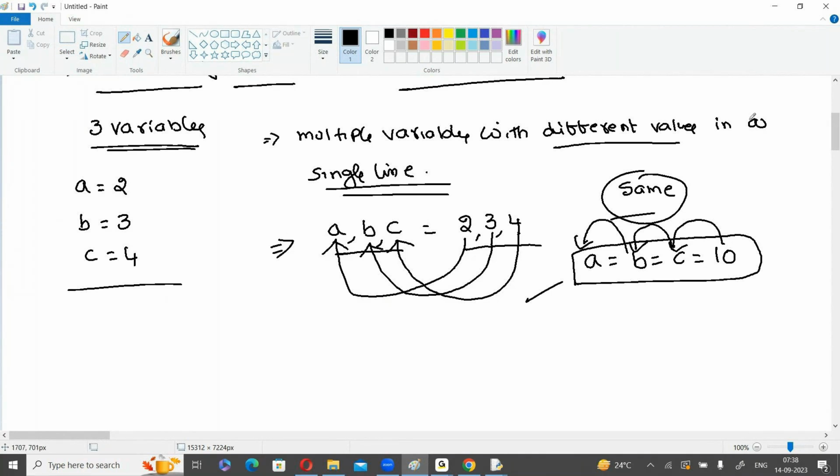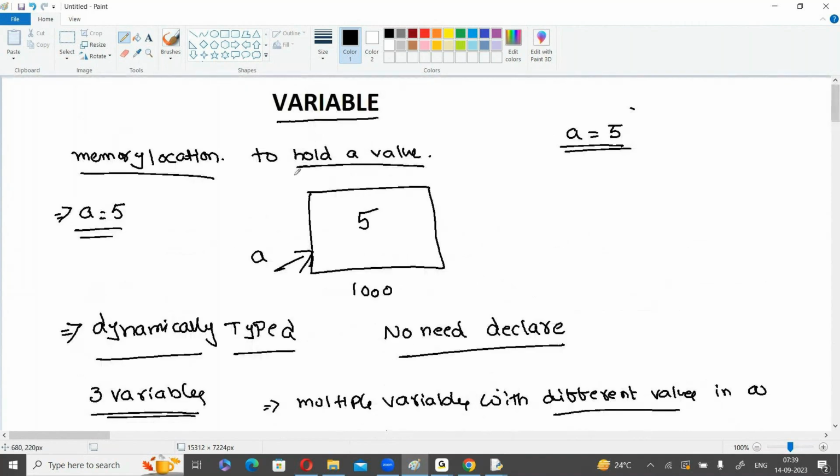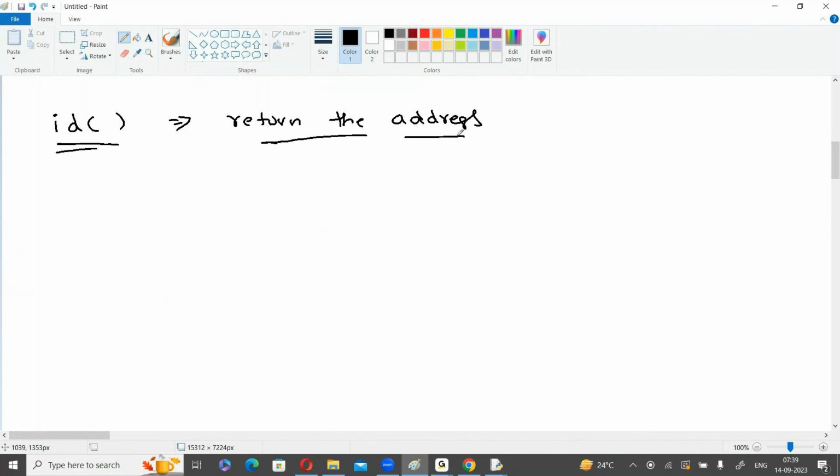Okay. Next point is, initially I used one word: a variable will hold some value. To hold some value, compulsorily you need to assign some memory. Memory in the sense of address. Now I want to know in which address your variable is stored. For that, we have one function, id. Remember the name of the function. id is the function used to return the address, in which memory location the variable, or not only a variable, whatever it is, is stored.